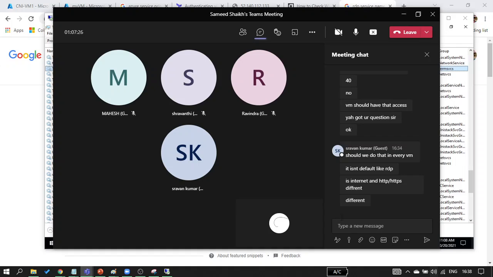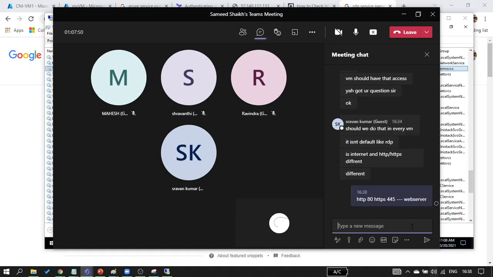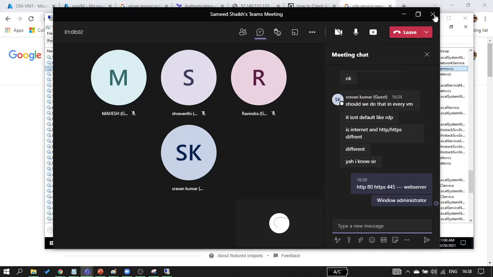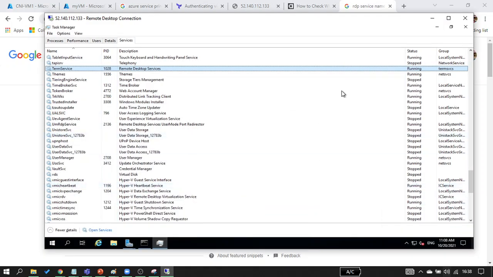Hey guys, this is a very basic question. What is the difference between HTTP and HTTPS? Both are definitely different. HTTP works on port 80 and HTTPS works on 443. Although both are web server protocols, one is secured and the other is unsecured. Guys, I strongly say please start doing Windows Administration. If you don't, you will struggle to understand the protocols and ports and everything.